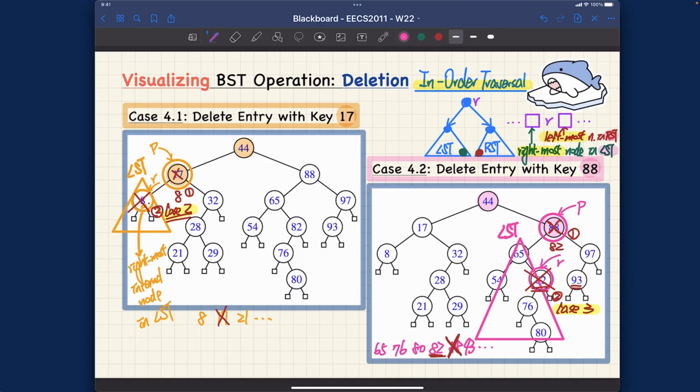And one more thing to say. You can think about the 82 over here as really the largest key that is smaller than 88 that we wanted to remove. The largest is really the insight about manipulating the in-order traversal. Alrighty. Right, so these are the two sub-cases for case number 4.